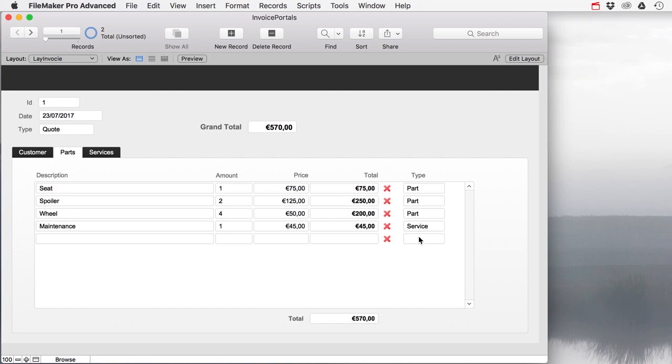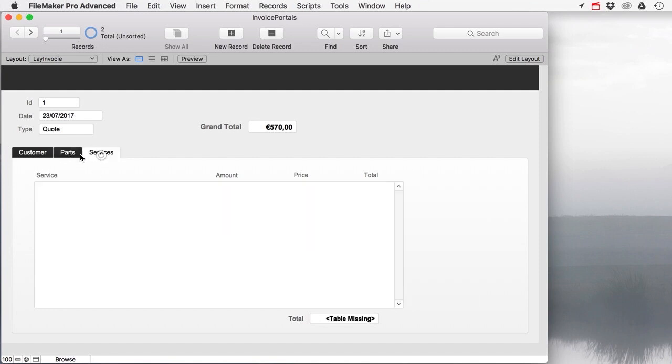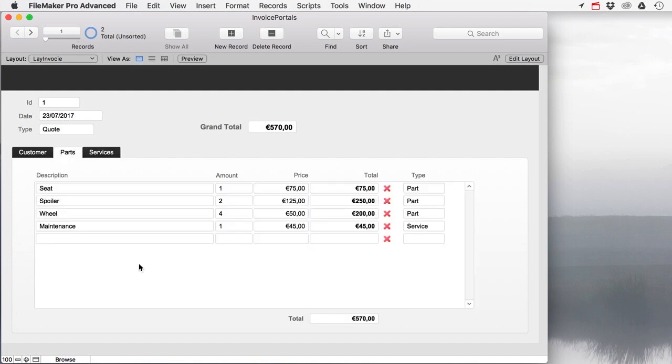This thing is just something I don't want to manually do. I want to have this done automatically. And that's why I'm not going to use portal filters. I'm going to use a relationship to show different records in these different tables, in these different portals.